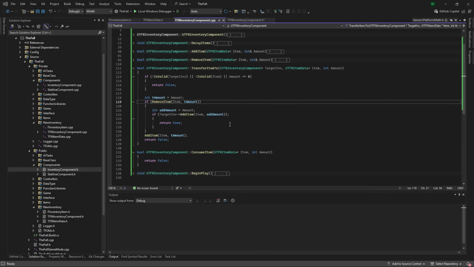All right, so you won't have noticed it, but I did pause the video recording there while I was doing this. Right in here, this is what was confusing me. So to go through, if we are trying to transfer 10 items over, T amount is going to be 10. If we were only able to remove 5, T amount is going to be a 5. But here we're trying to add 10.